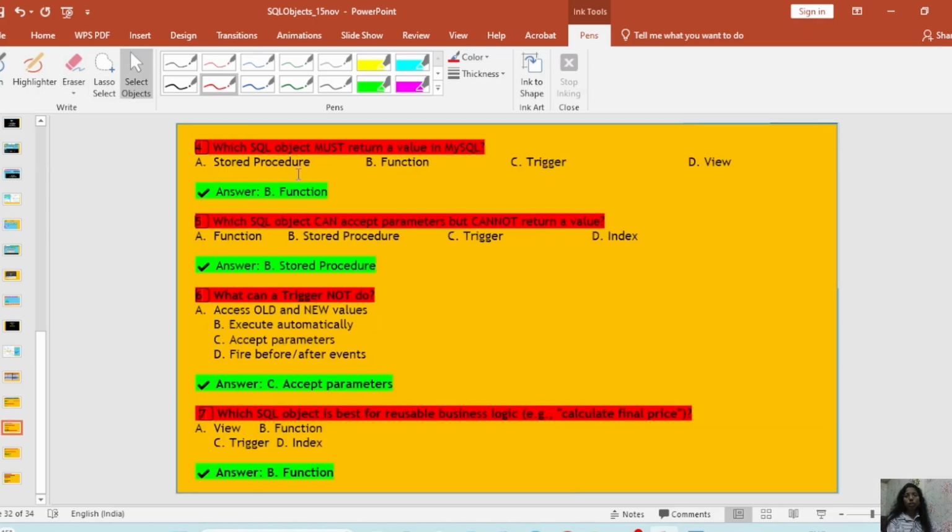The next slide. Which SQL object must return a value in MySQL? Function. Which SQL object can accept parameters but cannot return a value? Stored procedure. Then what can a trigger not do? Access old and new values? Yes. Execute automatically? Yes. Fire before or after events? Yes. Only accept parameters? It does not do that.